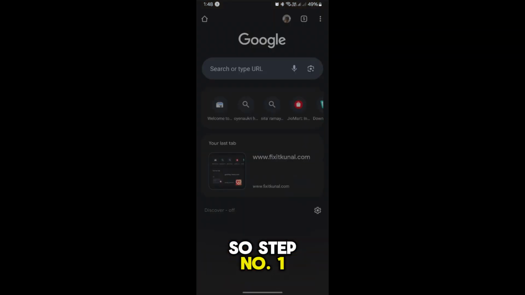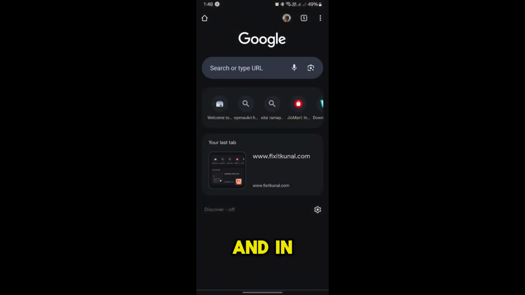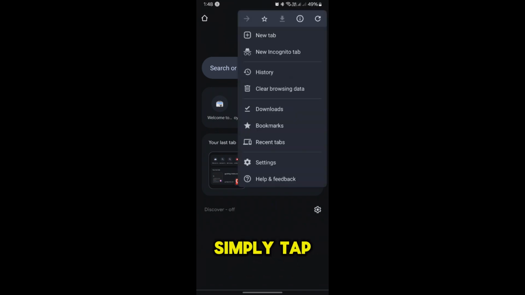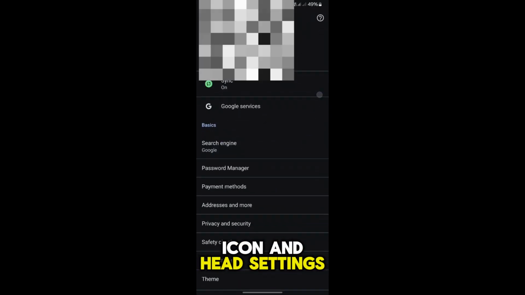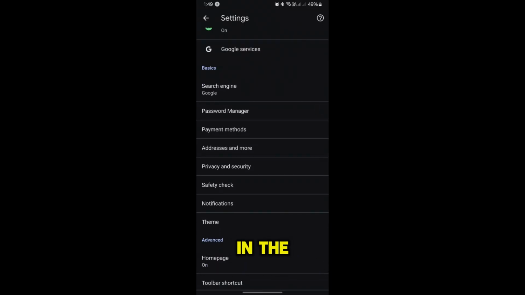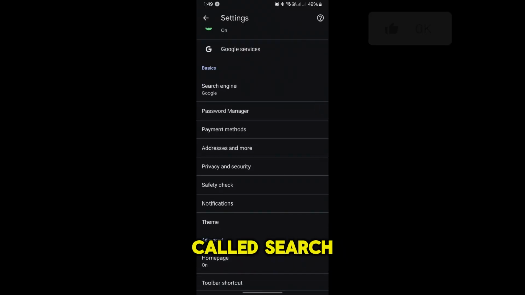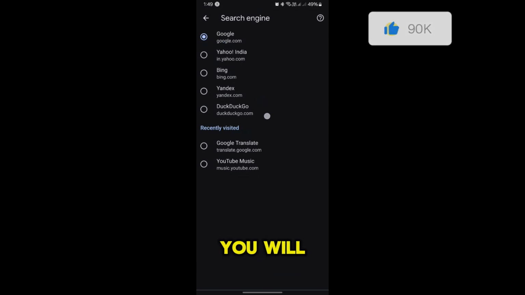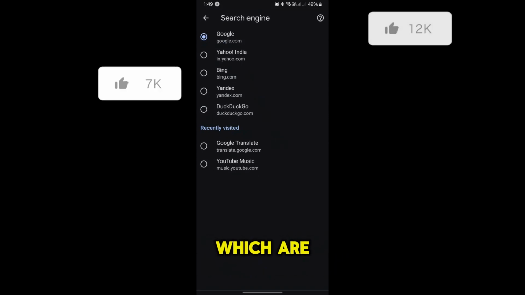So step number one, open your Google Chrome browser, and in the top right corner you will see a vertical three dots. Simply tap on this icon and hit settings. So in the settings, in the basic section, you will find something called search engine. Tap on this and you will find a list of search engines which are available.